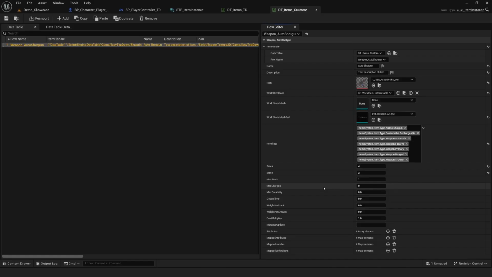Max charges specifies the number of shots the weapon can fire. Let's set it to 100. Set max durability to 100. Set the item's weight in the weight per stack field, for example to 5 units. Weight per amount can be ignored since the stack size is just 1 unit. Let's set the item's cost to 100 as an example. We don't need the Instance Options field for this item, so leave it blank.